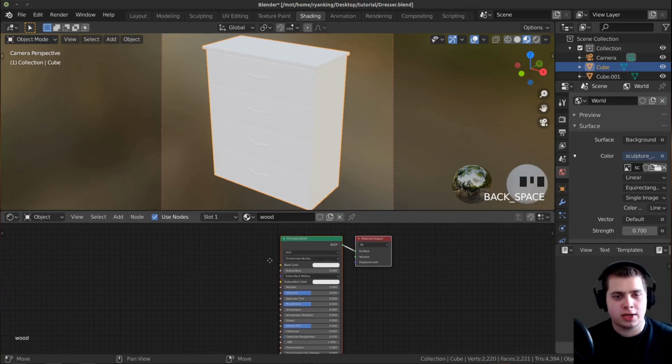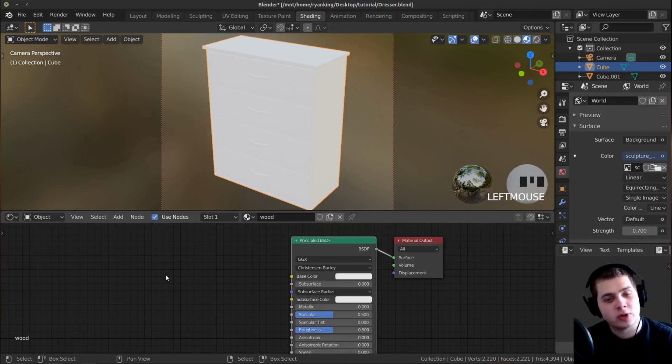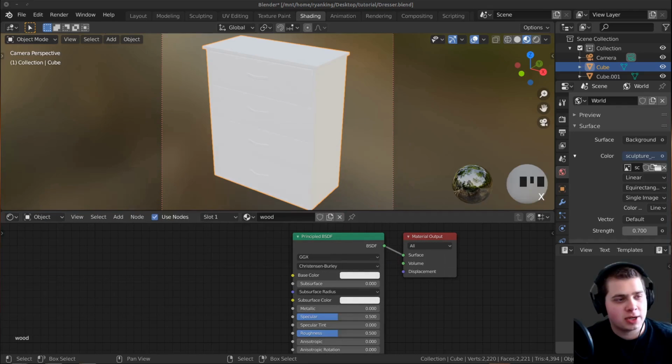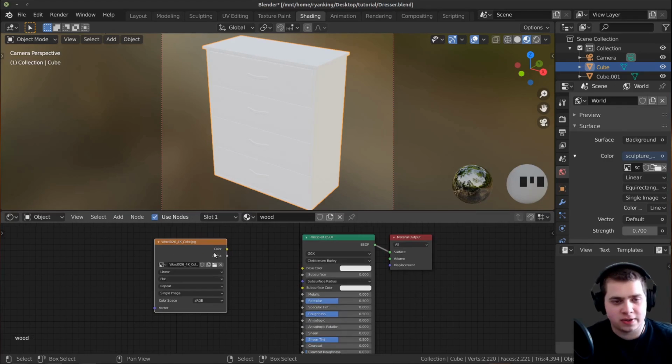Okay, and then if you haven't downloaded the material, you can just download that wood material that's in the video description, or if you have another wood material that you want to use, you can do that too. And you can see here's my file browser. I'm just going to put it on my other monitor, and I can just drag the material or the texture right in, just into the node editor right there.